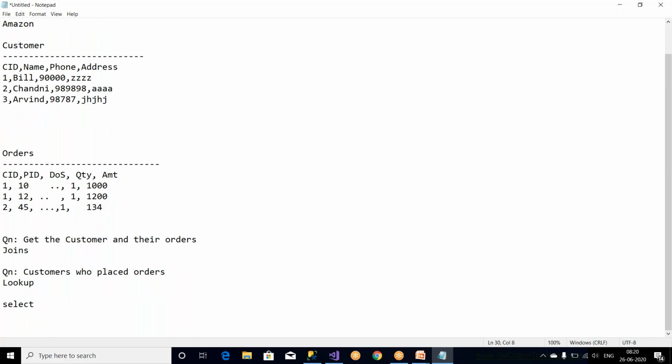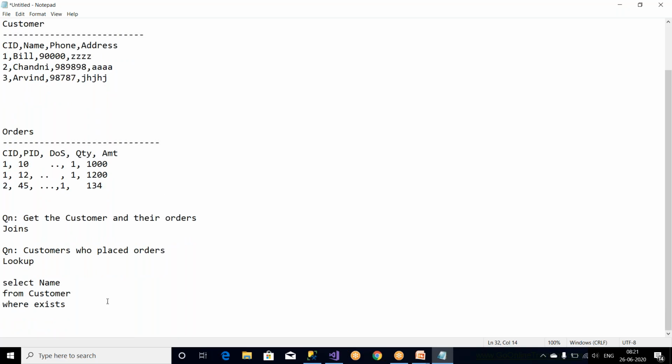Select name from the customers table where exists. We will be writing exists like this. Exists is lookup in SQL. Select star from the orders table where, let me say this is C and this as O, where C dot customer ID is equivalent to O dot customer ID.